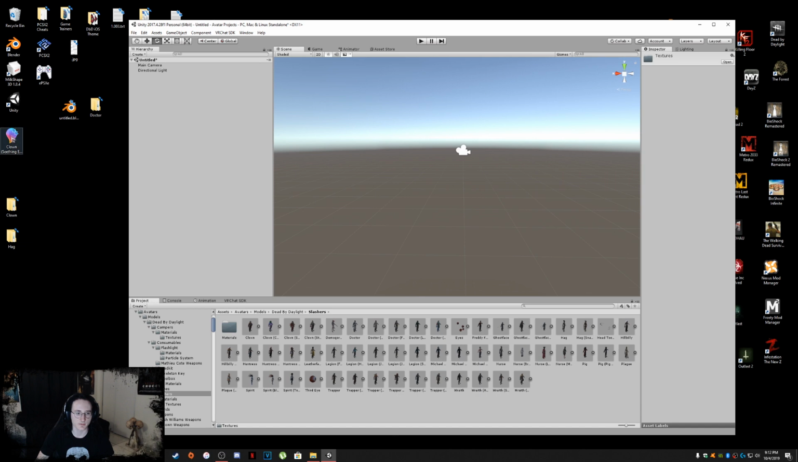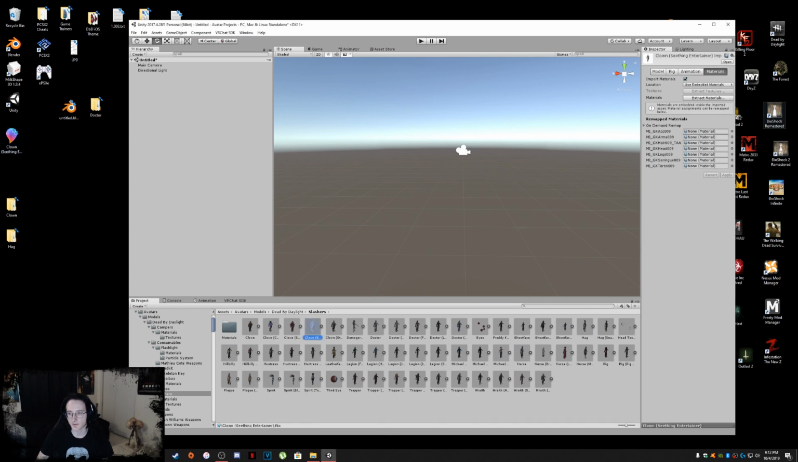Okay, so what we're going to do is grab our clown entertainer here, and drag and drop that right in. Then we're going to click on our clown entertainer, go all the way over here to the inspector, and then go over to the materials tab. I'm very amateur when it comes to this kind of stuff.